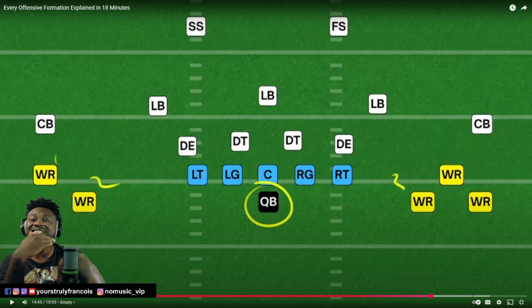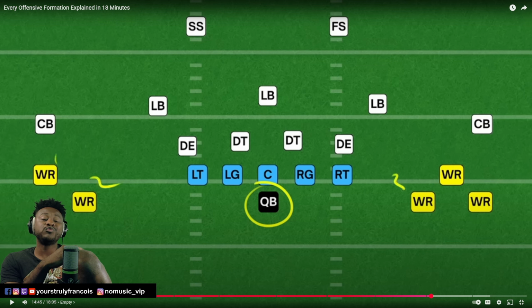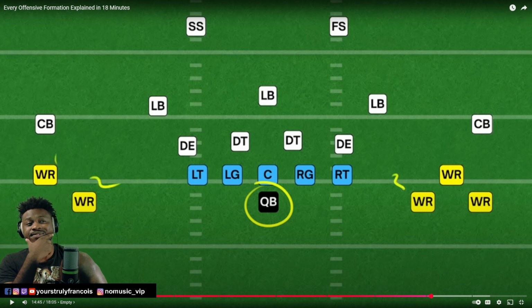until he decides. He's got three running backs right there. You got two on each side, plus a tight end, and the fullback on the other side of the tight end, and boom. I feel like that's lit right there.